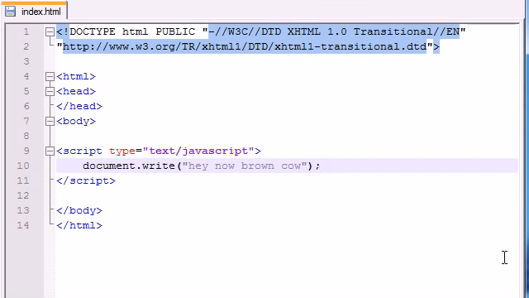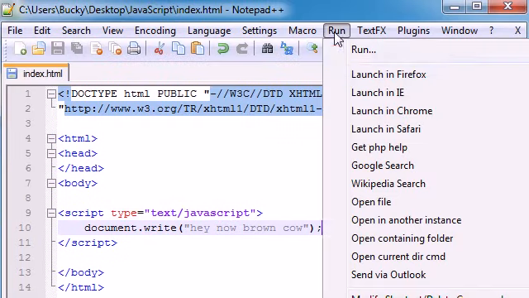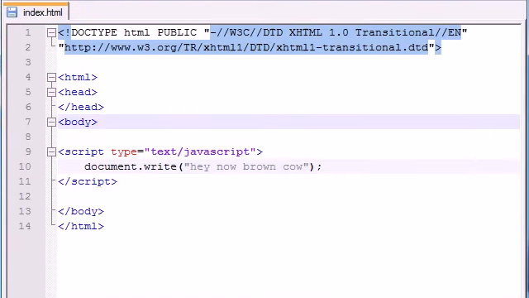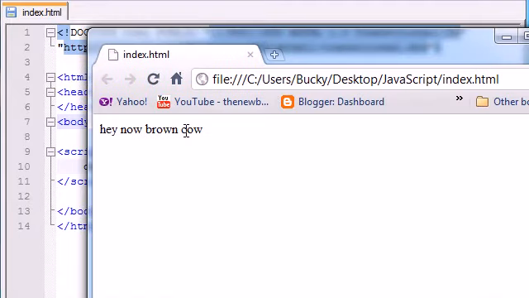So let's go ahead and save this, and you can press run, launch in Chrome, launch in IE, launch it in whatever browser you want. Let me go ahead and move this back and check out what we got. Hey now brown cow.